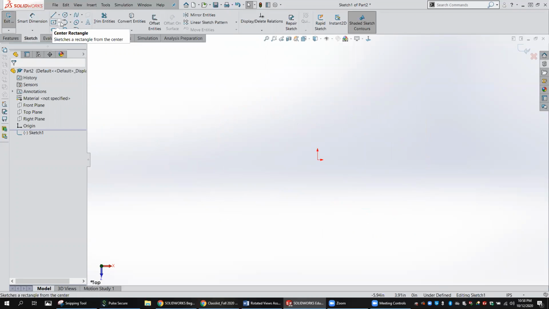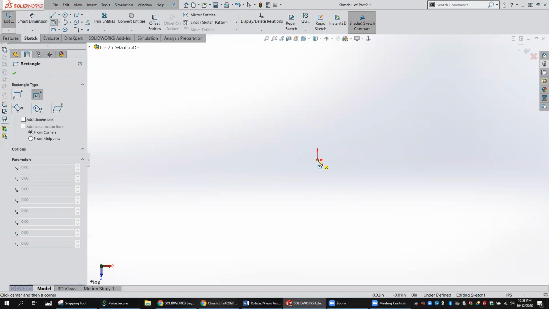Up here in blue, we have all the sketch tools that we can use on the sketch plane. We've got rectangles and circles and arcs and all kinds of stuff. I'm going to choose the center rectangle for now. You can also choose different types of rectangles. I would say the two you will use 99% of the time are corner rectangle and center rectangle. I'm just going to go ahead and grab the center rectangle.